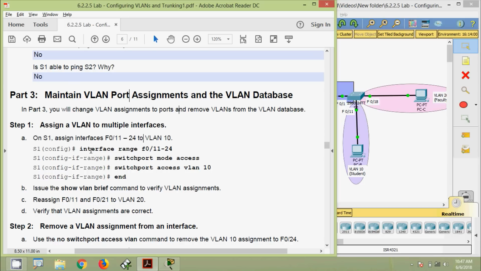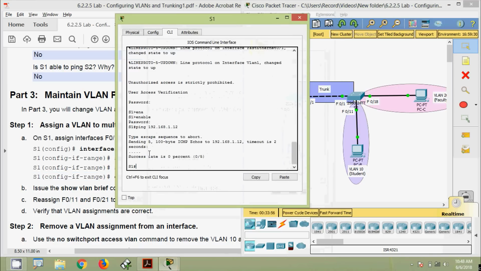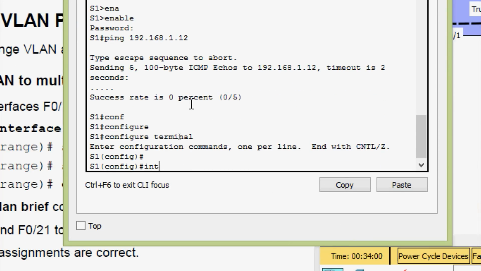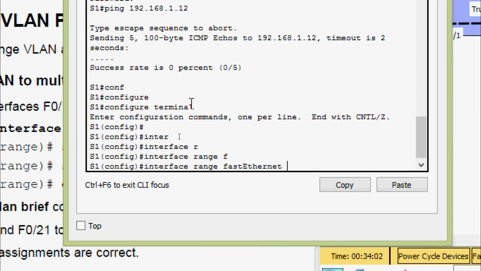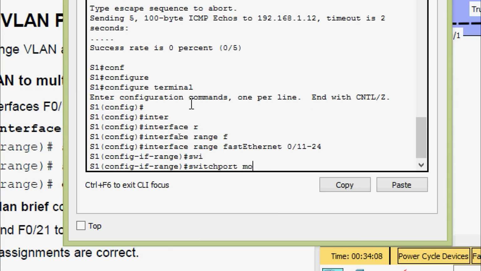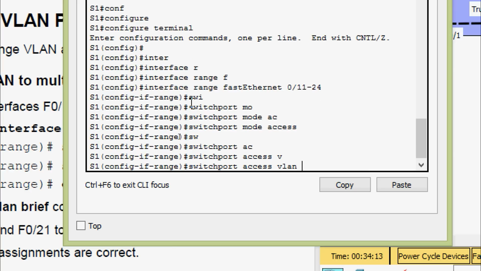We will go to those interfaces as a range, and we are giving switchport mode access, switchport access VLAN 10. We will do that. Coming to the switch S1, configure terminal, interface range FastEthernet 0/11 till 24, switchport mode access, switchport access VLAN 10.